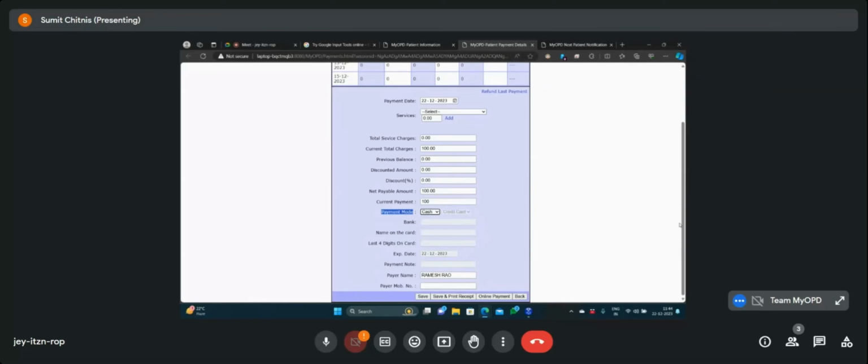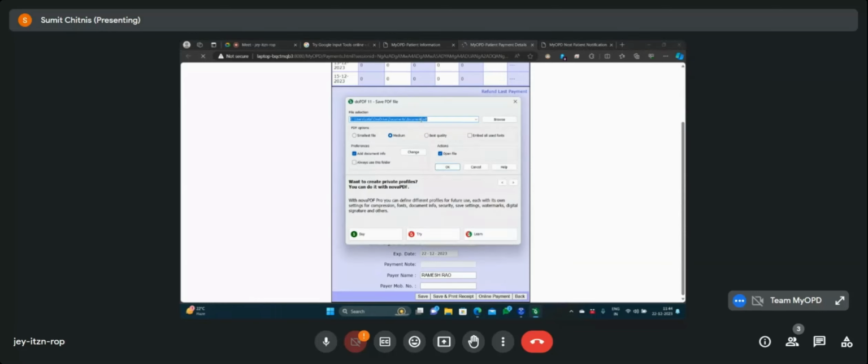And finally we can save these details if we just want to save the payment details. If we want to print a receipt for this payment, we can just use this save and print receipt option. So let's create a dummy receipt. For this demo purpose, let's just quickly create a PDF file again.